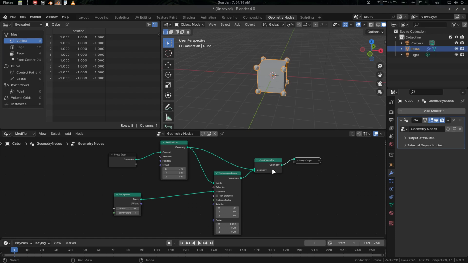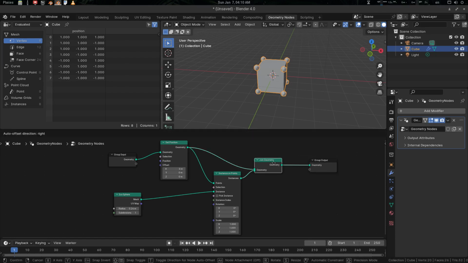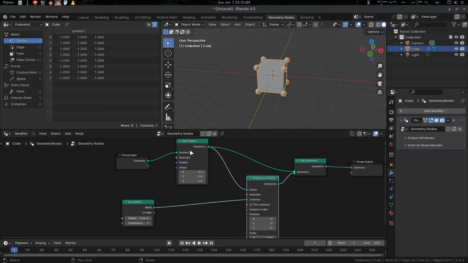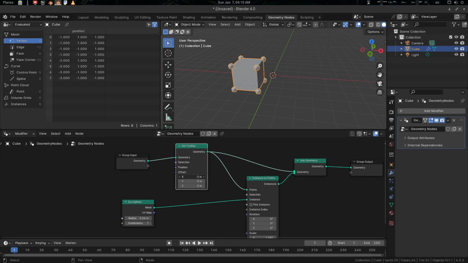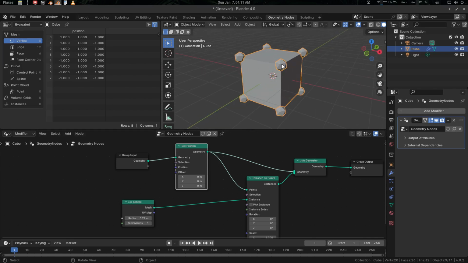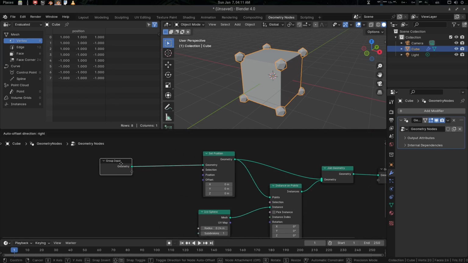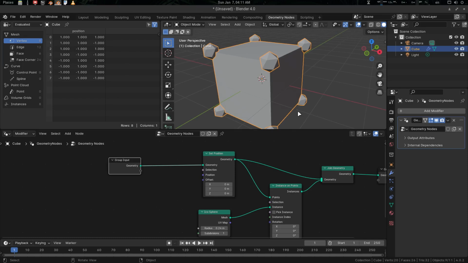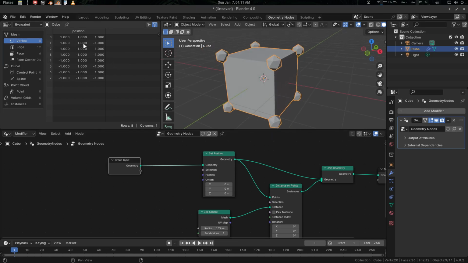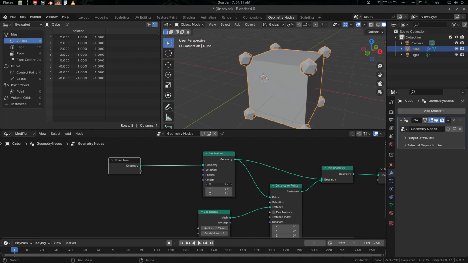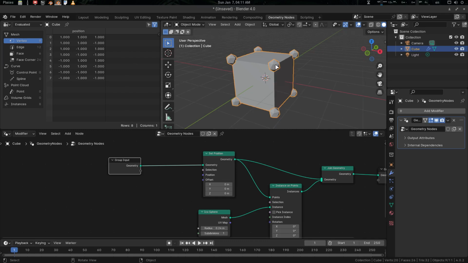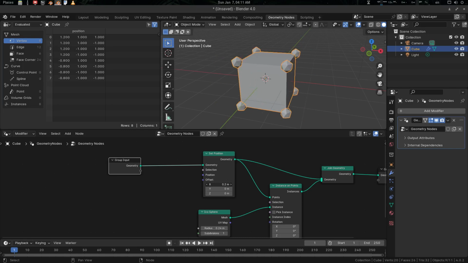All right, so here we can see pretty easily what is happening. We have a box. It has a bunch of points. We are just instancing some icospheres onto those points. Simple. So now you can see here there are the positions. I can offset it. I can change its position, and it will follow the points. So that's why the icosphere is also following the box. Simple.